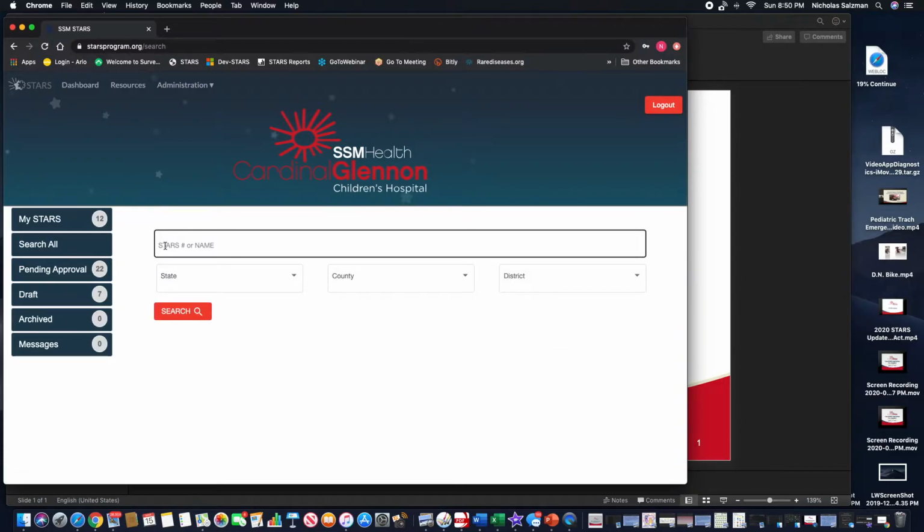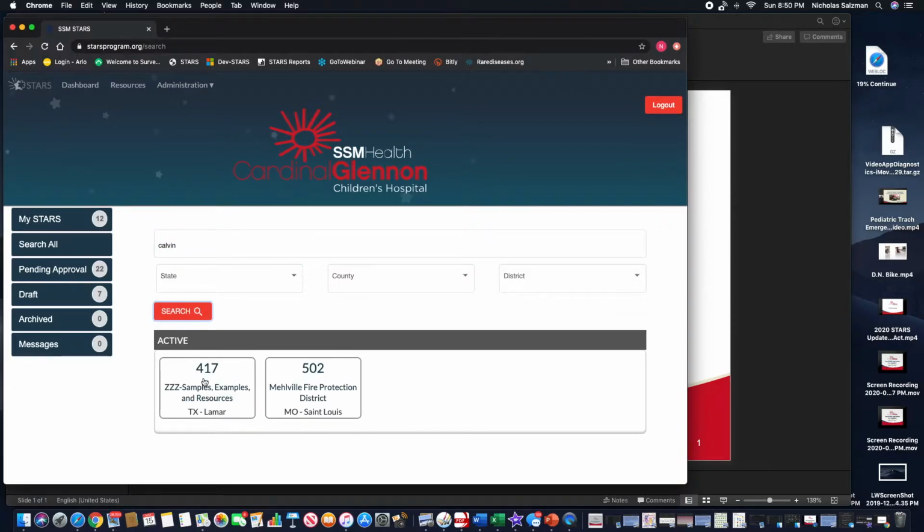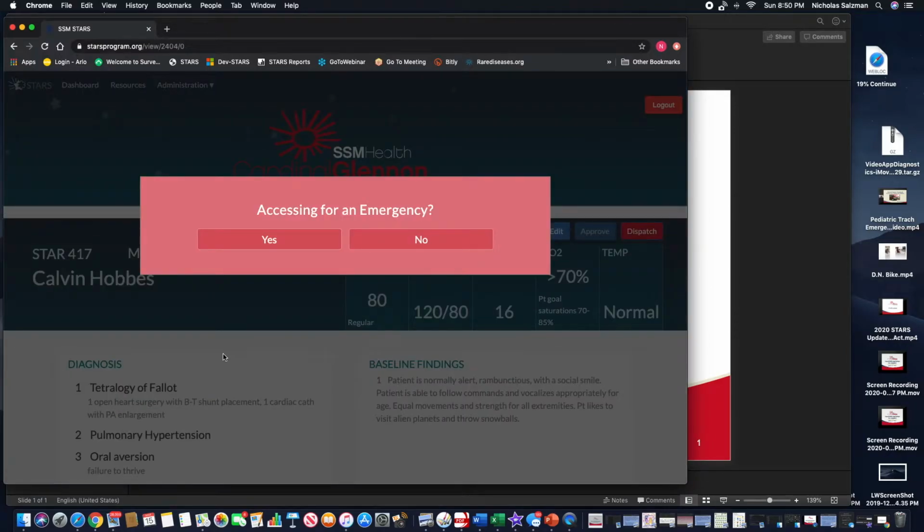So let's say we're looking for a kid, they're calling 911 for an emergency. We're going to go look for their number. Even if the family doesn't remember the number and they're like, oh, we can't remember, well, if you can get a name from the family, you can also search by name right here. And so we're going to search, and sure enough, there's one of my sample plans.